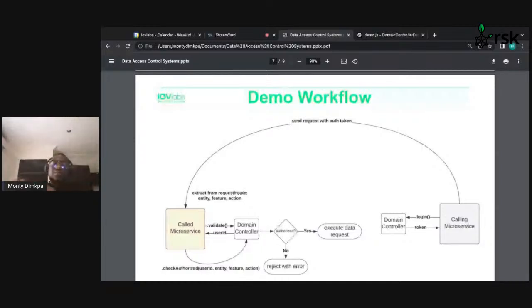Going from left to right, the calling microservice will log in to the domain controller because it's a client of the domain controller. So you have to log in there and then get a token. That's a session token to make a request, right? So it takes the token, then it makes a request. That's what we're seeing here, where it logs in, gets a token back, and then makes a request with that token to the called microservice. So this is going to land in.